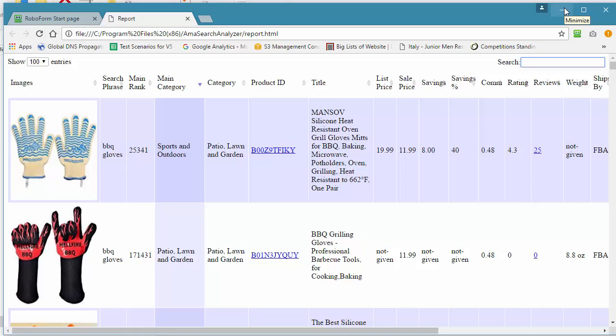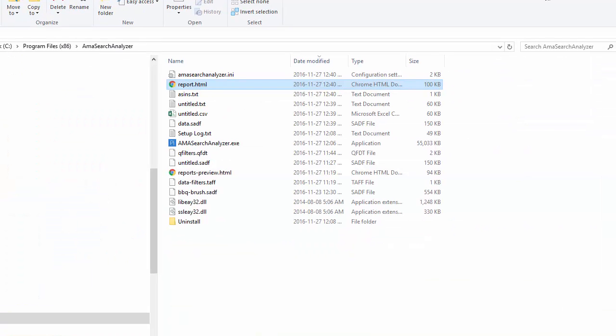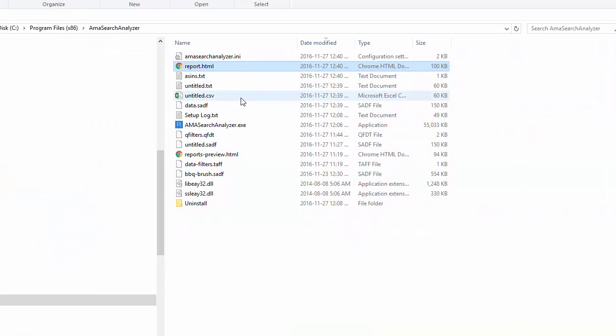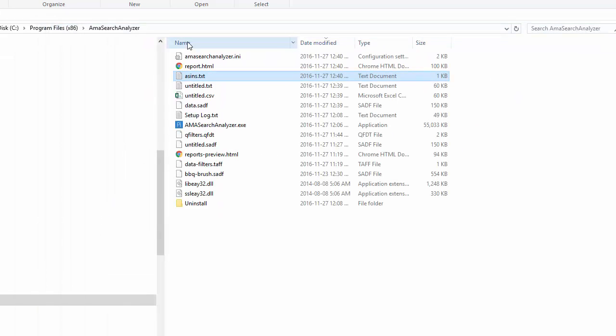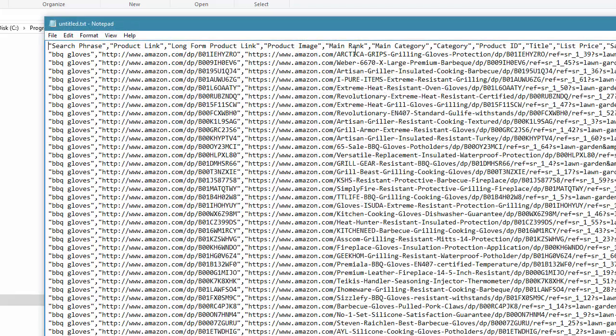You can also send these reports to your clients, or maybe you have a team that works for you and needs the data. So it's a nice little report to export and provide to your team. Here's the file of ASIN numbers. The text file looks like this.